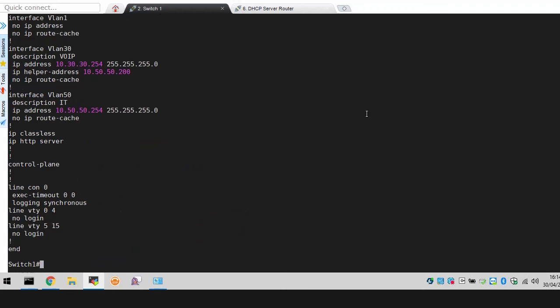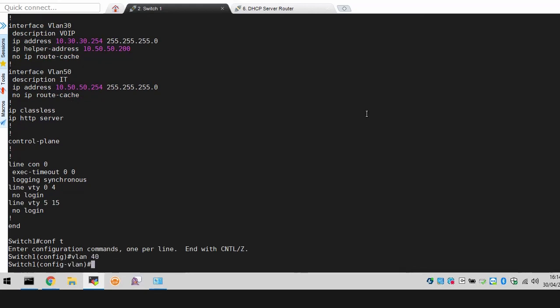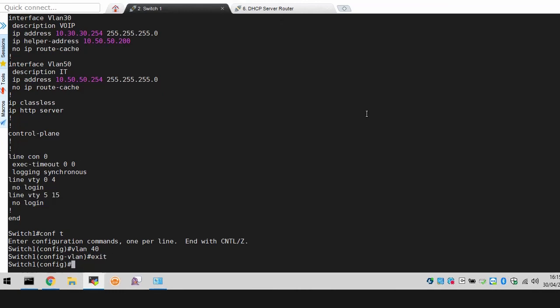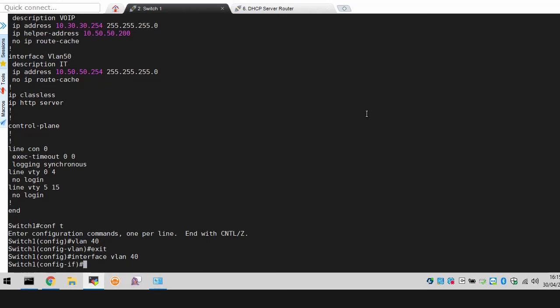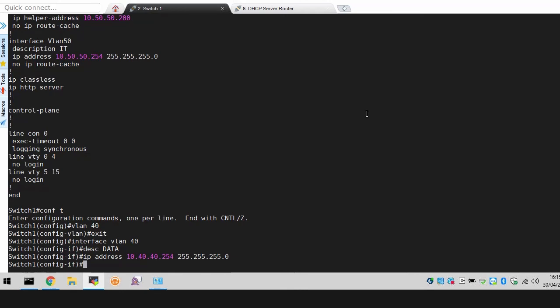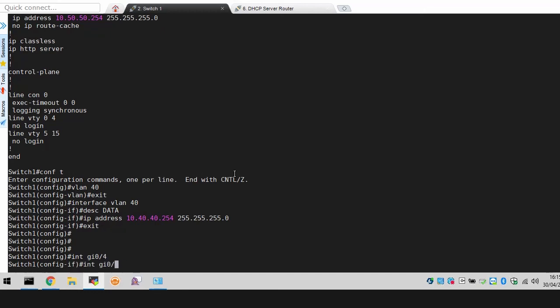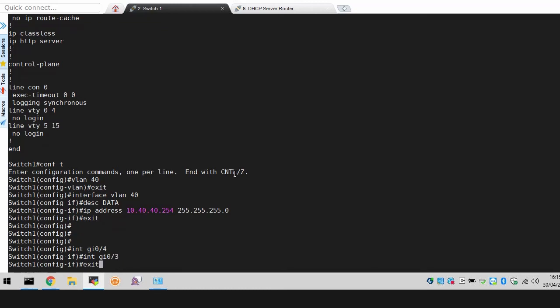And we're going to go to the switch, and we are going to create a new VLAN, which is 40, and we're going to go into interface VLAN 40, the new VLAN. We're going to give it a name. We are going to give it an IP address. And if we wanted to put an interface into this one, let's just say we're going to put 04. And in fact, let's put 03 back in there again, which is our devices. The port we're connected to.